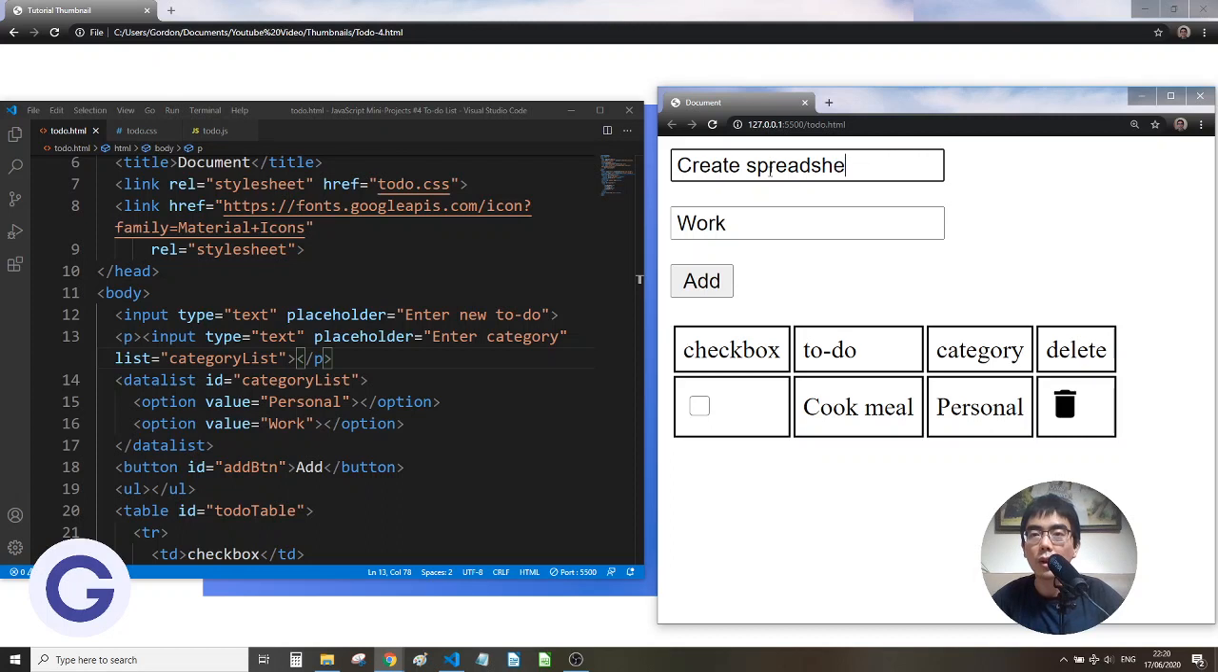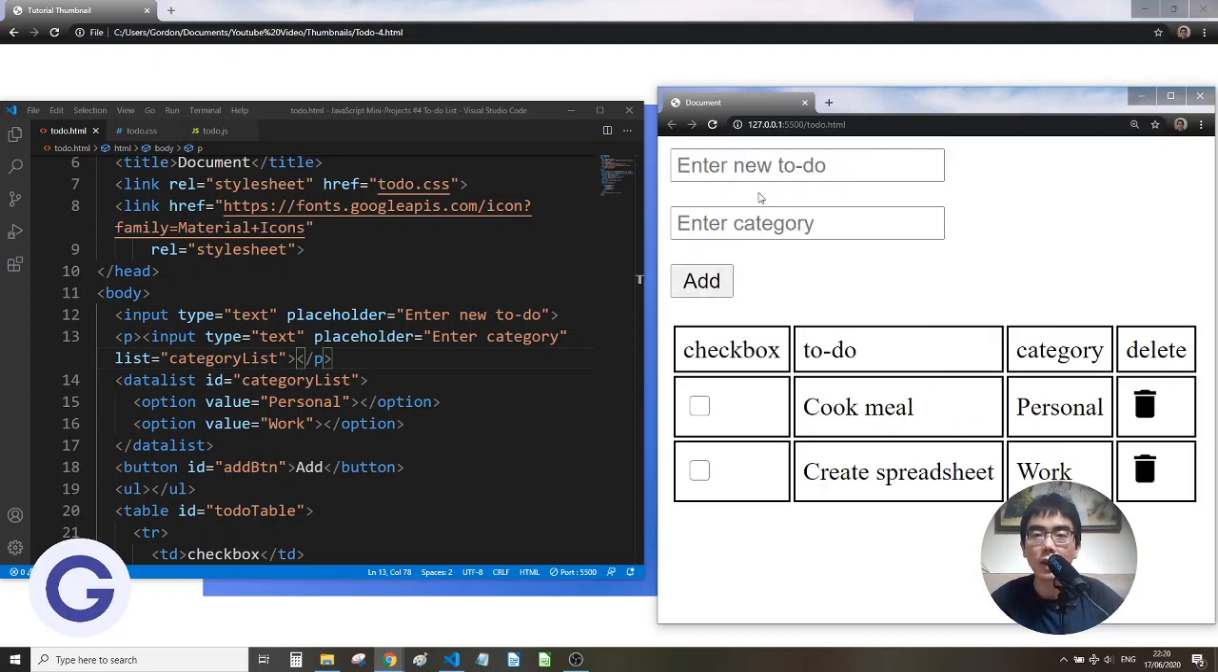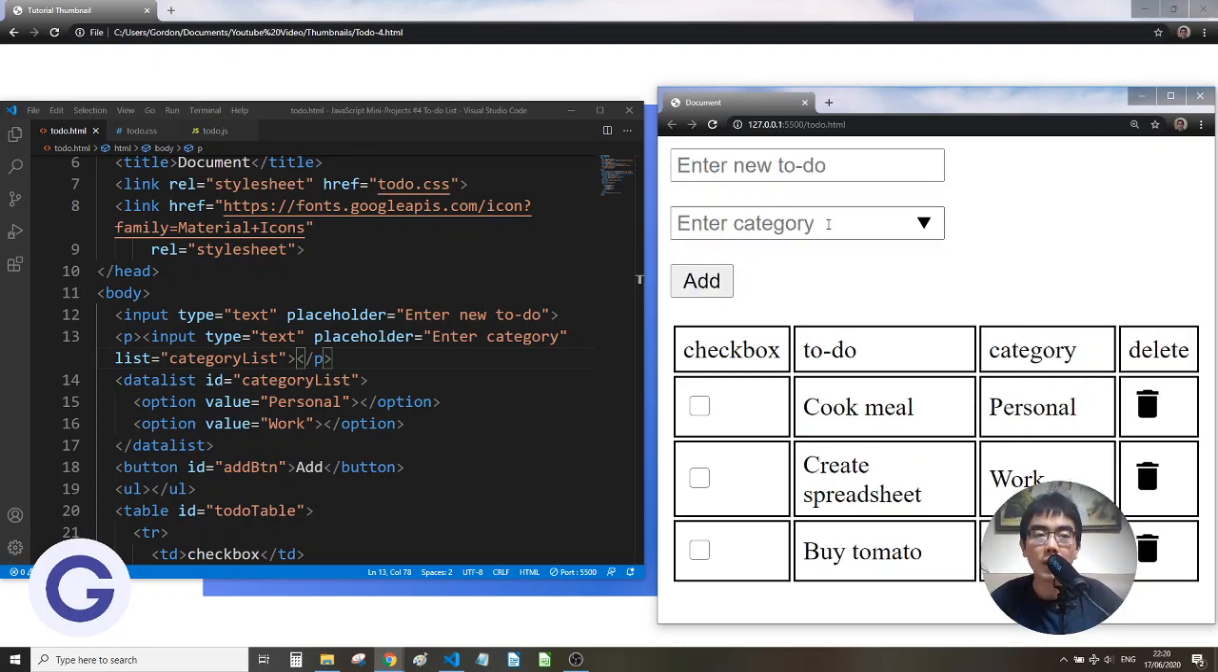So it will suggest something for us, but it can also do something else. For example, buy tomato. It can be housework. It can also allow us to input a new category. So this is the power of the datalist element.